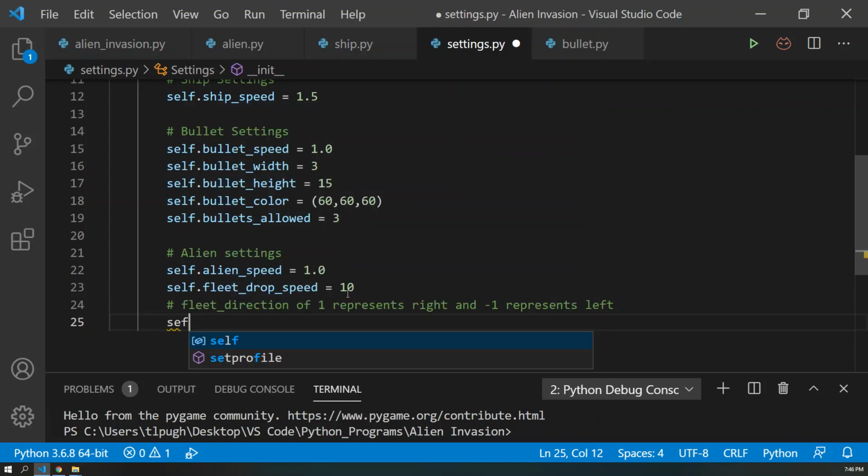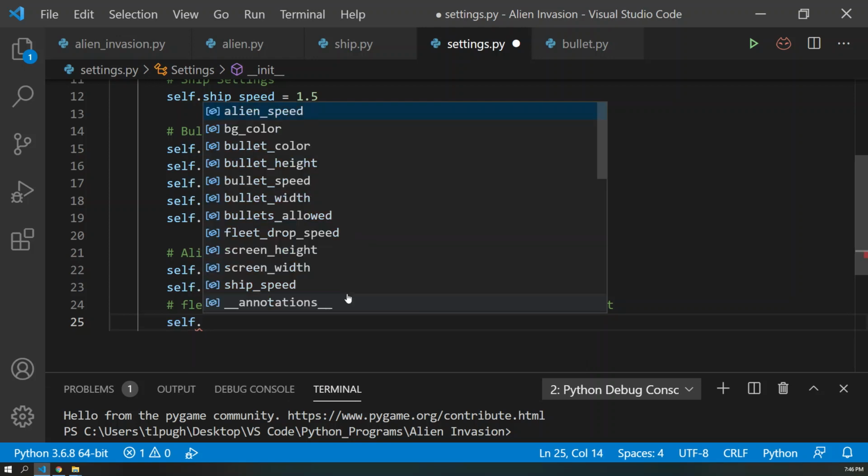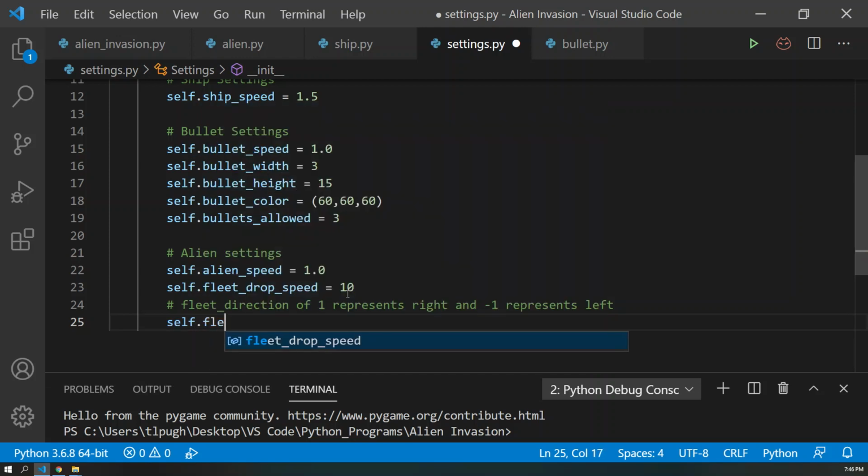And so we're going to do this by self.fleet_direction. And we're going to start off going to the right. So we'll set this up as 1. So it's already going right. And we're just now formalizing that and providing ourselves with a mechanism to change direction when we need to.